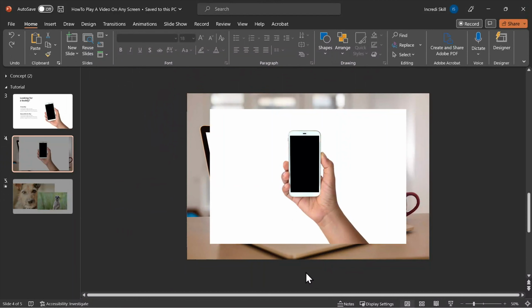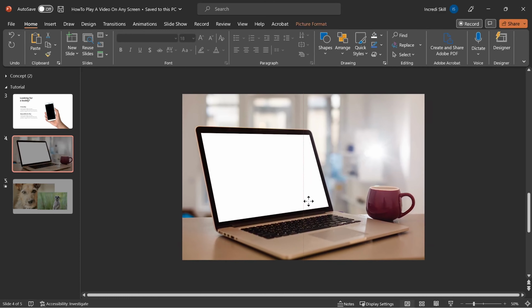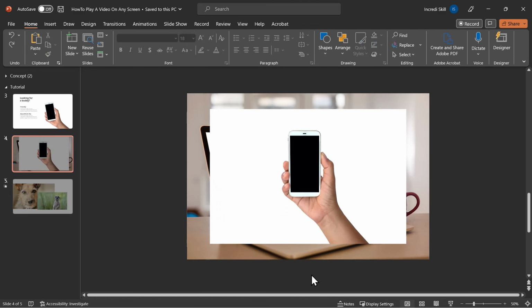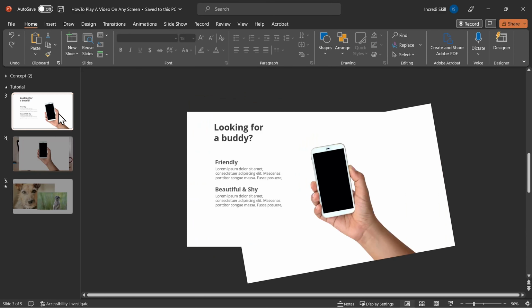First thing first, we need an image of a device to play the video on. Don't worry, my friend, I've got you covered. We are going to use images of a phone and a laptop. Why? Because they are awesome. I mean, who doesn't love the convenience of having your video right at your fingertips? Now let's get to the fun stuff.